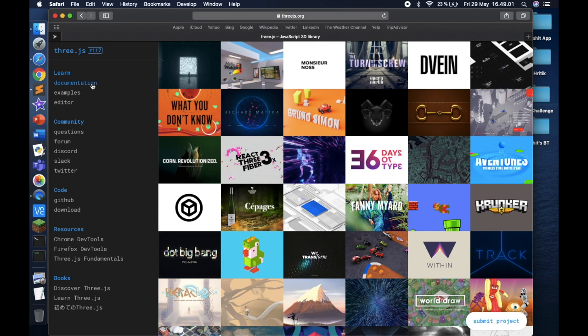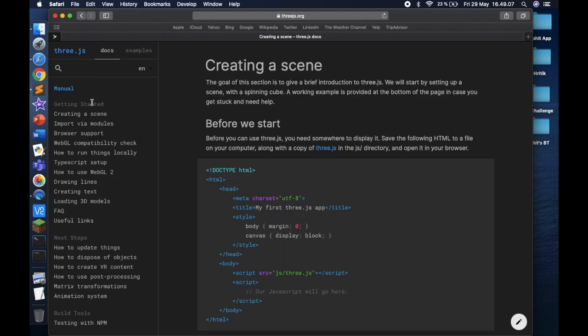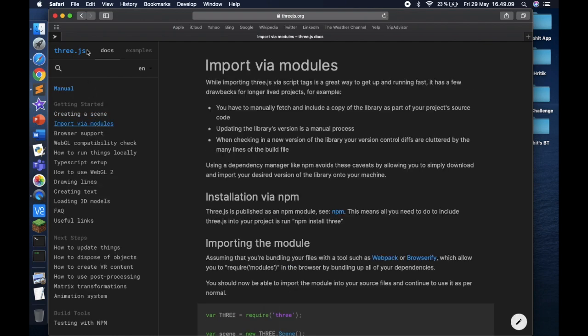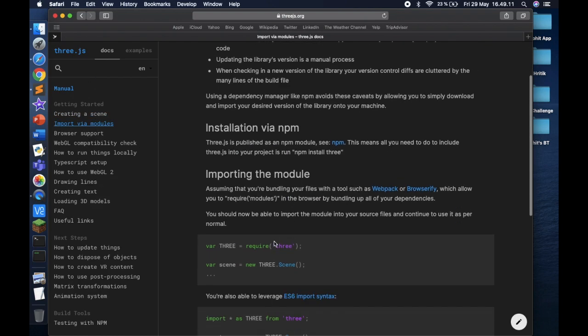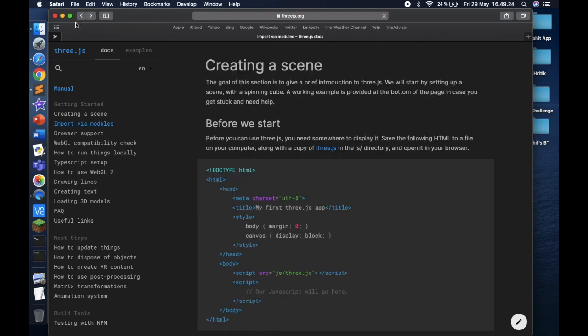And what do you want to do? You're going to see the documentation. Documentation is kind of like tutorials, not in a video, just how you create a scene, importing via modules and things like that. You can do all this stuff, but you don't have to. I actually don't like this require thing. I think it's ECMAScript, a new updated version of JavaScript. I don't really like it. I just like the old importing system.